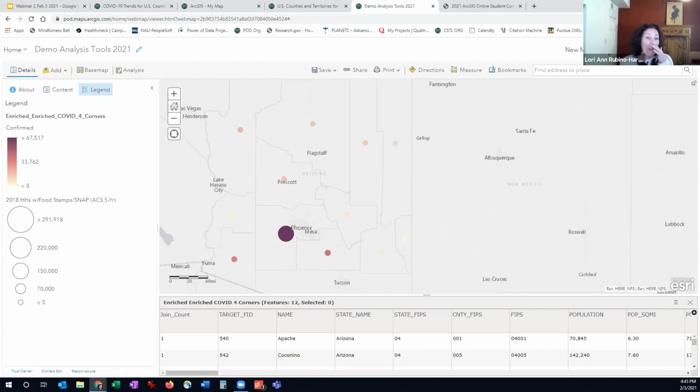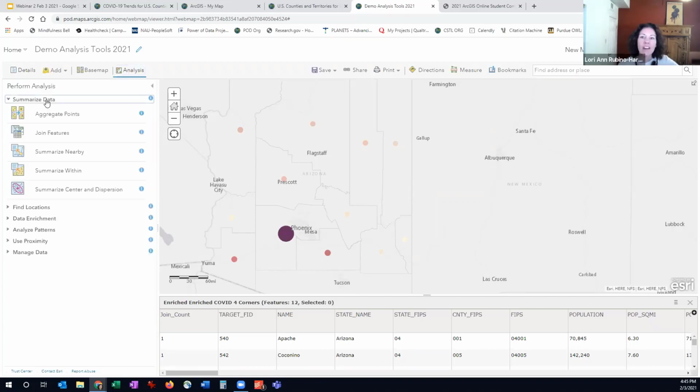All right. So another analysis tool, and I've been doing a lot of summarized data. There are other tools, but there's another analysis tool under summarized data that's called Summarize Within. And it allows me to run descriptive statistics on data that falls within another boundary. So like something that falls within this boundary, I can run statistics on it. So I want to know the capacity of the hospitals within city boundaries. That's something that I think is interesting.